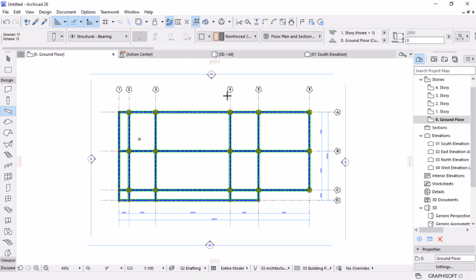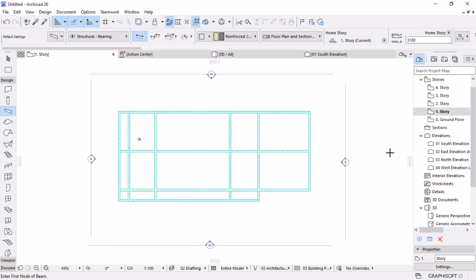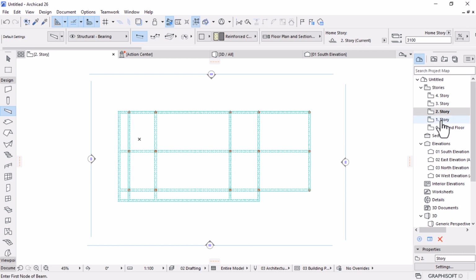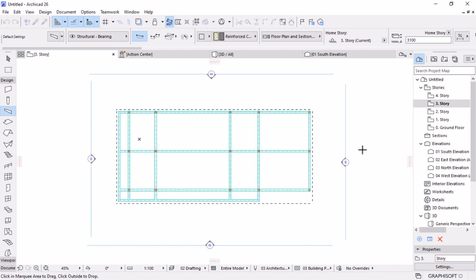So I would press Control C, and we are going to open the upper floor, paste that information there, do the same to story 2, Control V to paste, click outside, open story 3, paste, click outside to complete the paste command.